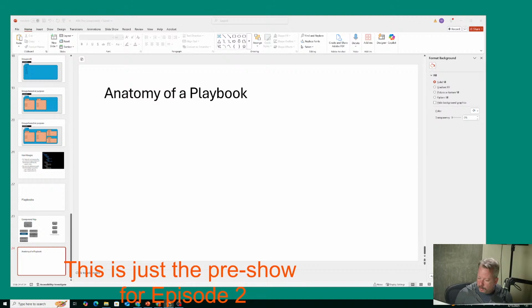Playbook. I need a simple one. Add VLAN. Add VLAN's great because that is a very, very simple playbook.